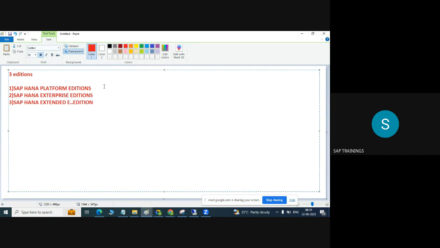Normally everyone uses the platform edition. Why? Because it's standard software with standard maintenance. Whatever you require for your company, you will get all of it from SAP. The enterprise edition has some differences: the licenses and features are the same, but additional features are available in the enterprise editions.